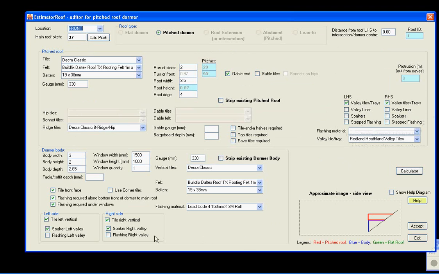The dormer body itself, you can even say whether you want corner tiles, etc., or whether you want flashing on the left and right valley instead of soakers. You can either tick it on or tick it off, take your pick as to what you want. You can have tile on a halves, top tiles, eave tiles, etc., etc. The diagram here is just an approximate side view to show you what you've entered. So if you enter, for instance, a ridge that's too short, you will see this.